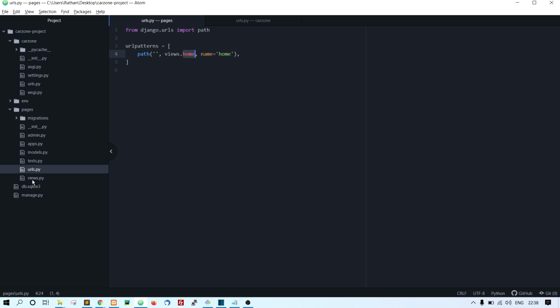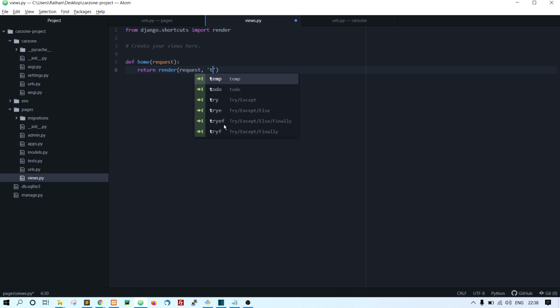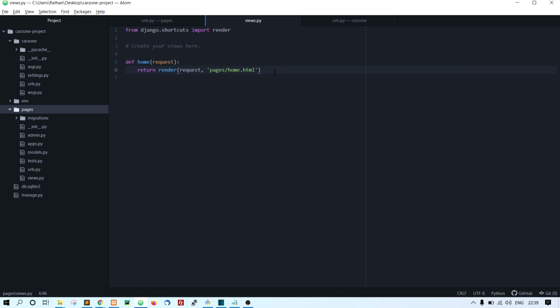In the views.py file, let's create a function: def home, pass in the request, colon, then return render. Now pass the request and the template, pages/home.html. Now we don't have this pages folder and home.html file, so we have to create them. Before we create them, we have to create a templates folder.